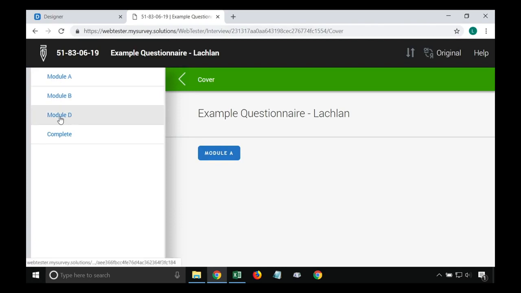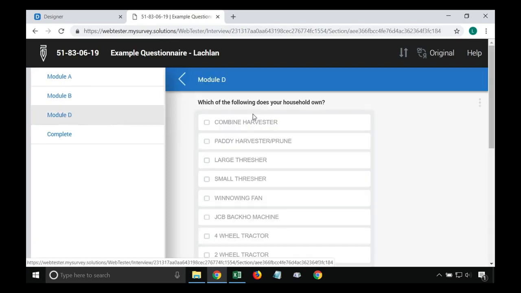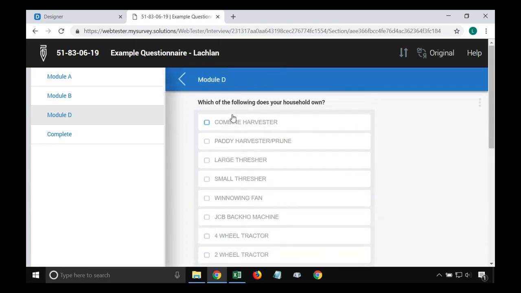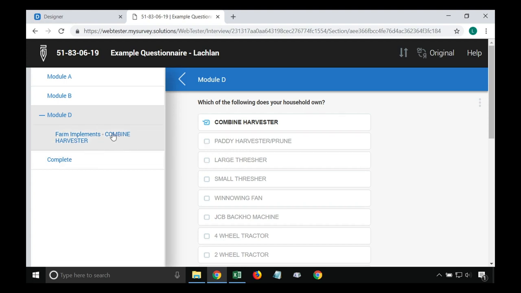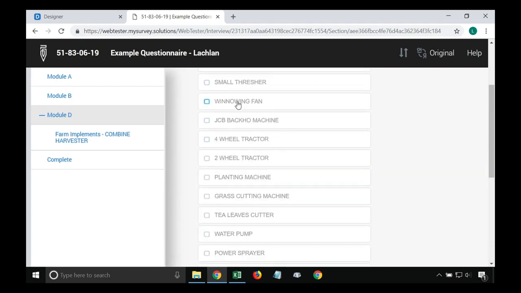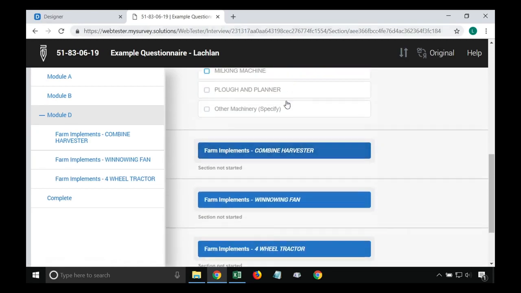You can see now, first of all, that Module D is no longer collapsible. We haven't set our rows yet. After our filter question, there is no blue boxes yet. But as I select the items that I own, you can see Combine Harvester appears here, and its roster boxes here ready to complete. You can see this will really save a lot of time for your interviewers if they only own a few of the items rather than entering all 17 rows to specify no.